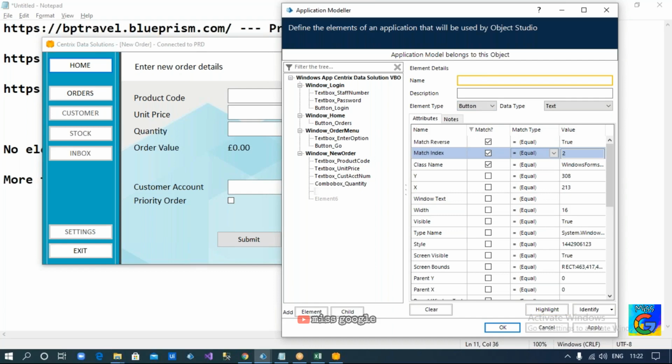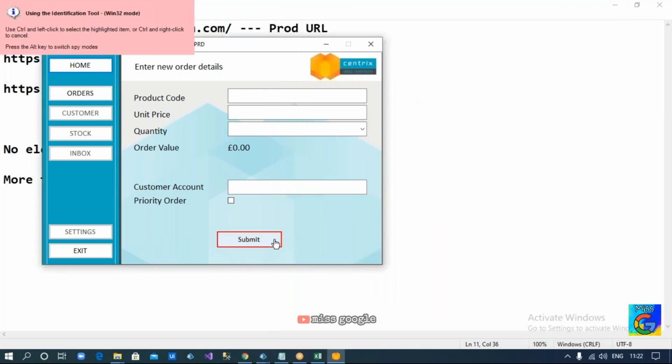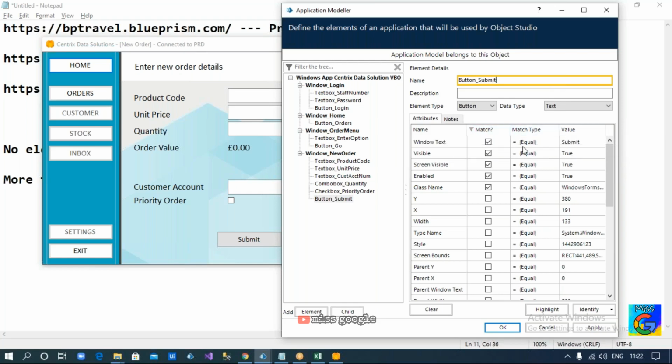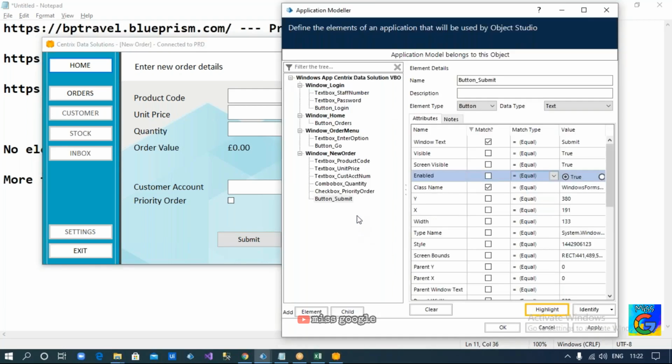Okay, so checkbox underscore priority order. Okay, and at the end we have identify button submit underscore submit. You will be getting this Windows text here. So choose that. Highlight. Yes, we are able to highlight. Okay, are we good so far?